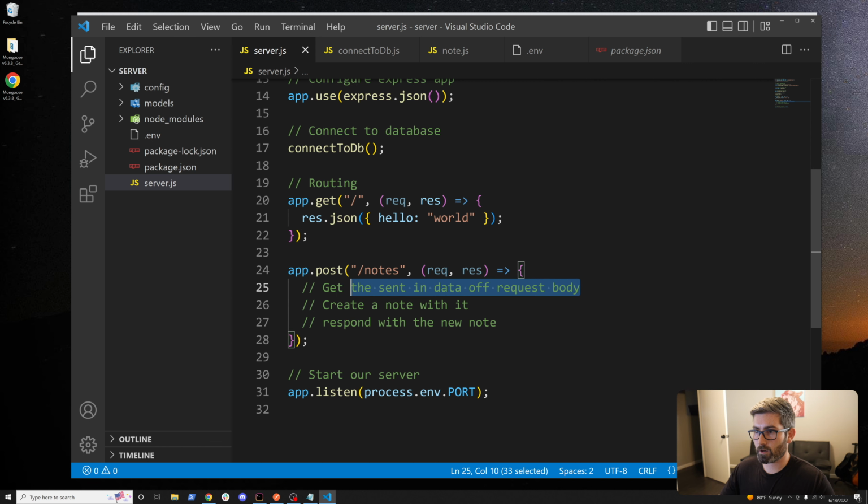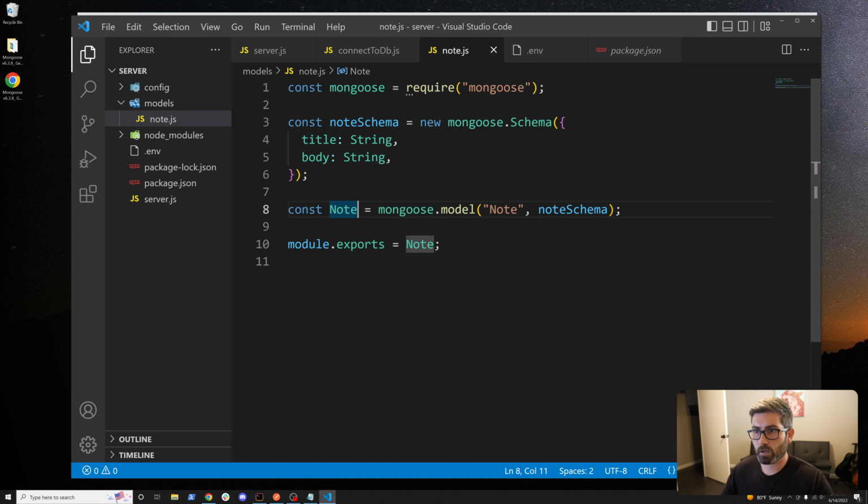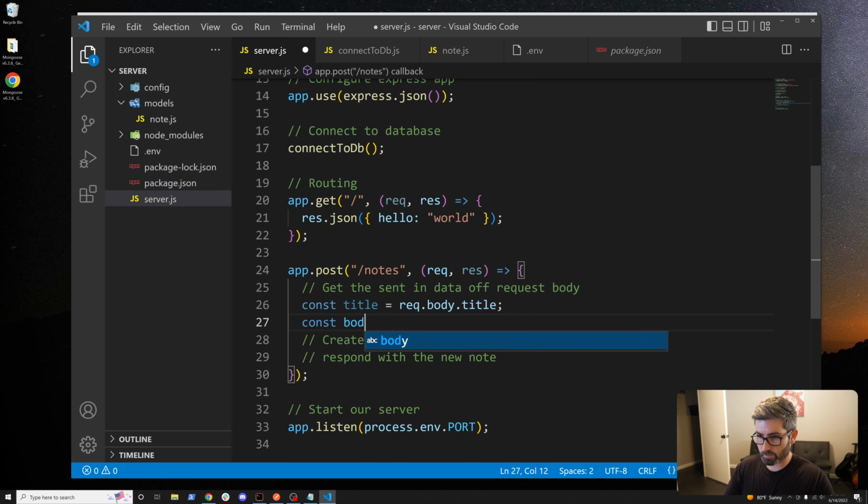So the first part is we have to get the data off the request body. So it's super simple. You just go req.body, whatever you want to get off it. So we're going to be expecting a title. So I'll assign that to a variable. And we're also going to be expecting a body. So let's add that also. So const body is equal to request.body.body.